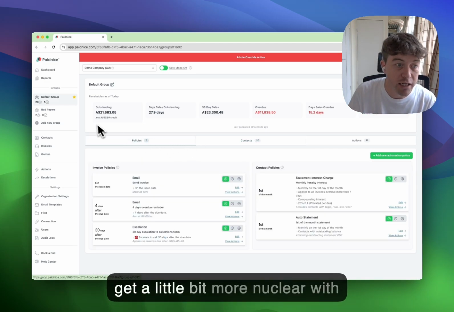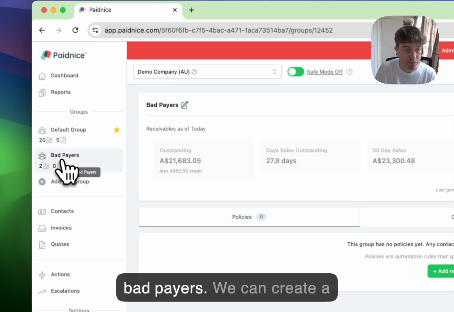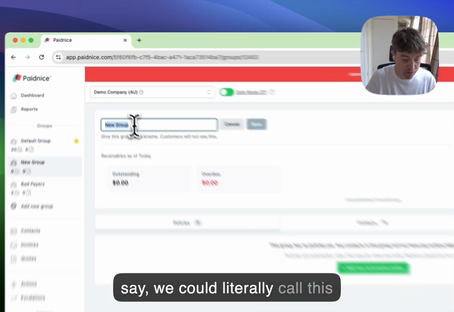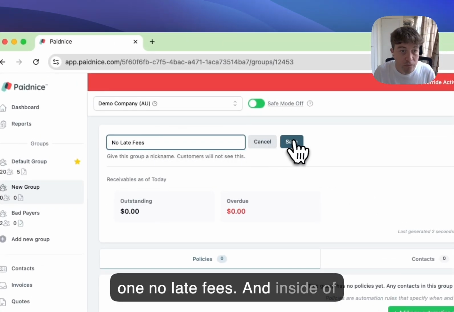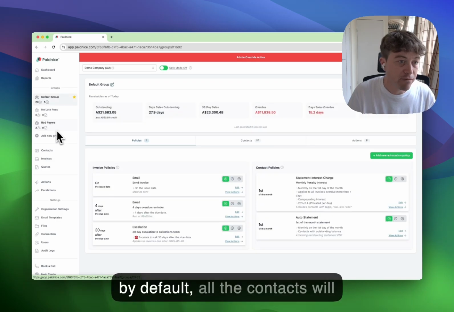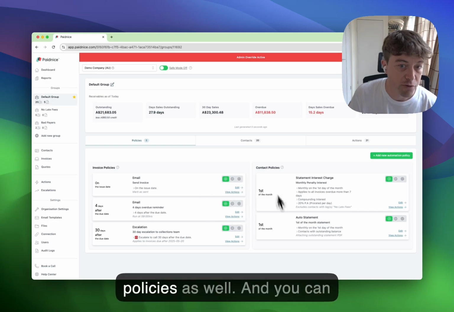Now, if you wanted to get a little bit more nuclear with that, you can create a brand new group. So you can see I've already created one here for bad payers. We can create a new group here. We could literally call this one no late fees. And inside of this, you can see here we've got 20 contacts there. By default, all your contacts will go into that group. But this is where you also build your policies as well.